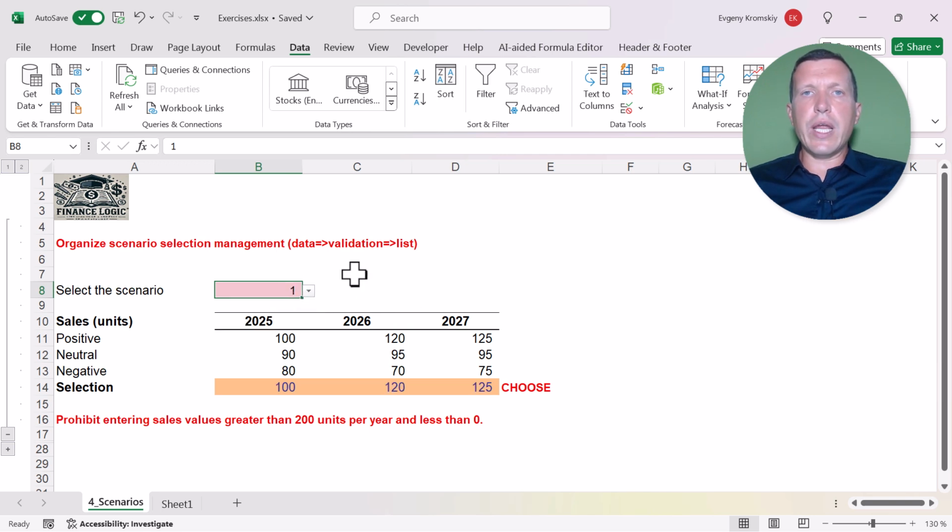And so we have created a very flexible tool that allows us to change our input volumes depending on the scenario and to see in real time what we have in terms of profits, return on equity, and other figures that we may have in the financial model.